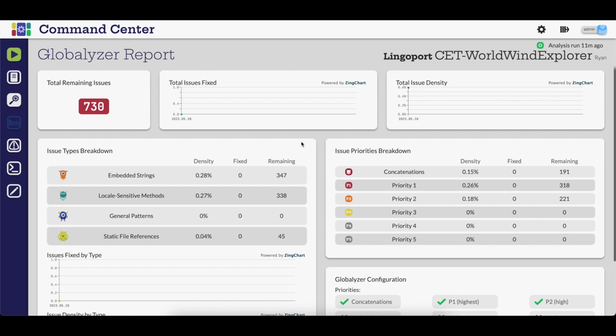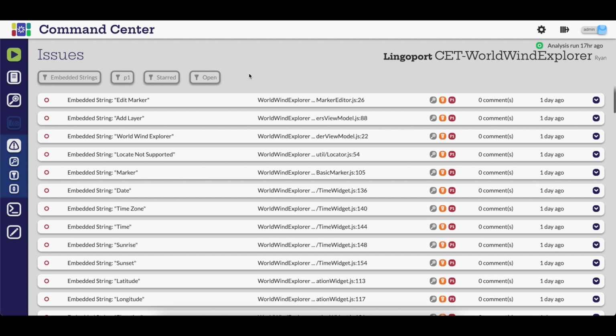From here there are several ways to view your issues in more detail. You can select this card or this icon on the left-hand menu to view the entire list of issues. If you would like to view only the embedded strings, for example, or the priority 1 issues, you can select the numbers in the corresponding row. On the Issues page, you will be able to see all of your internationalization issues in a detailed list form.